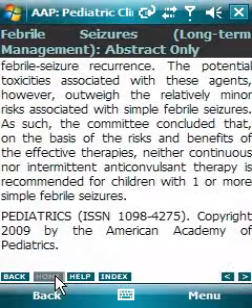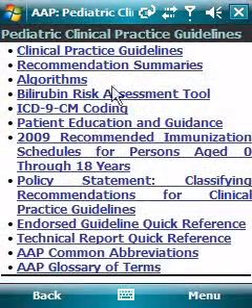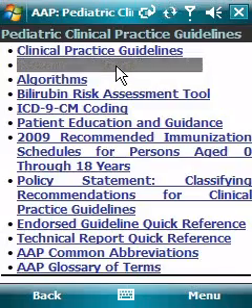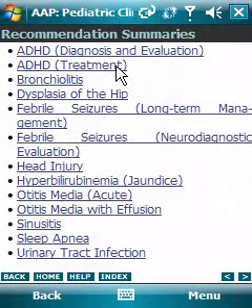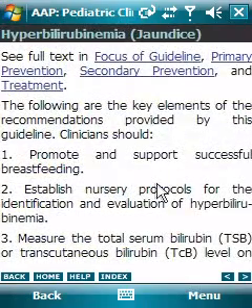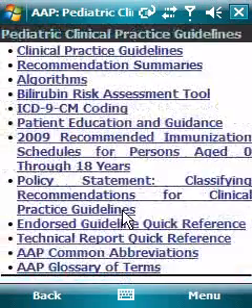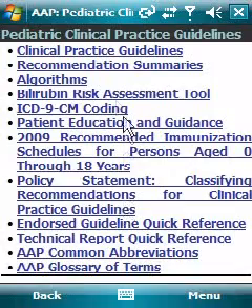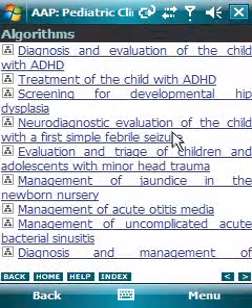Back to home page. Let's try the recommendation summaries. And again, you have the list of all the diseases. One thing we need to notice here is that the list of these diseases is not extensive. This is less than what you have in the book. But certainly these are the diseases that are commonly encountered in clinical practice.